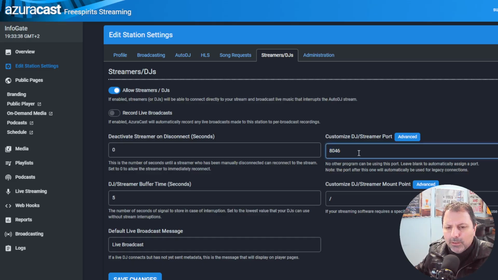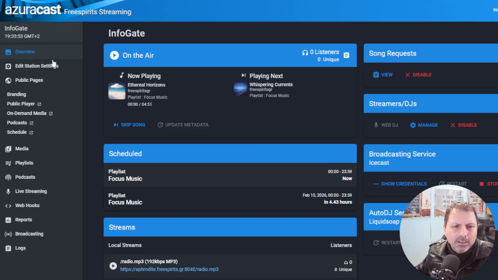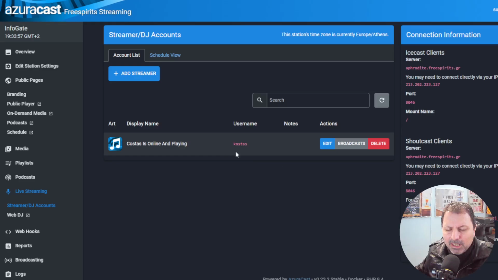Always you have here a port. In case you don't have a port, you're gonna have to set one, but usually it's always preset there. In my case, it's 8046. And you can go now here to streamers DJ and just add your streamers.